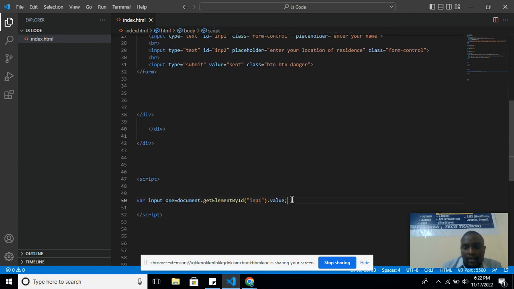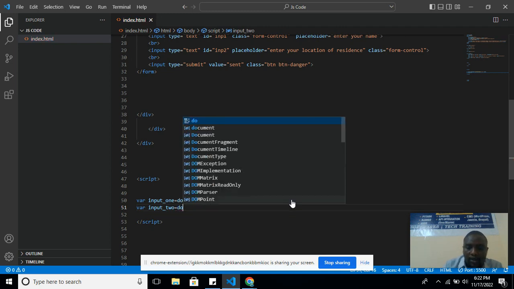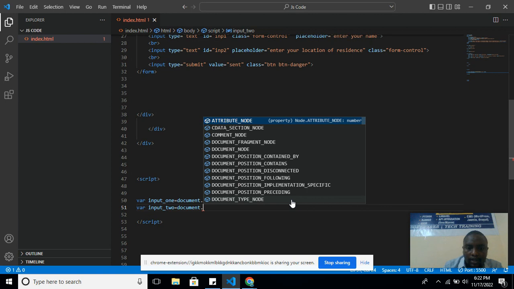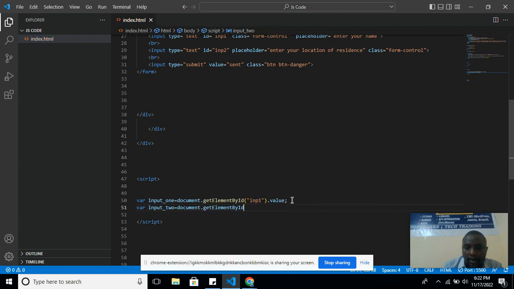Then we can also create another variable. We call it variable input two, and then we also capture using document dot getElementById. We pass the ID that we want to get the input from. The second ID here was inp2. So we just pass inp2, but outside the bracket, we say dot value. So whatever the users are typing inside the inputs, we are going to capture based on this. And once we capture, we store in a variable, input one or input two.